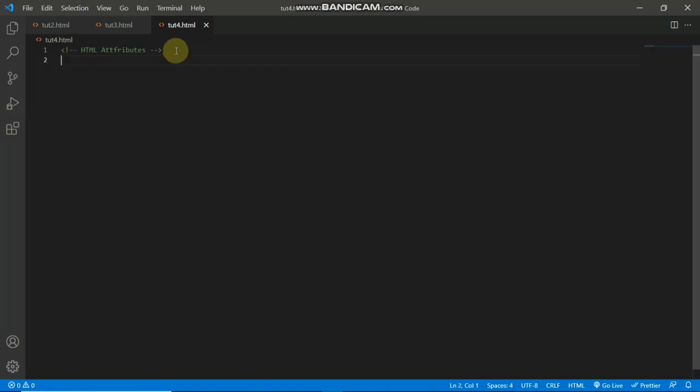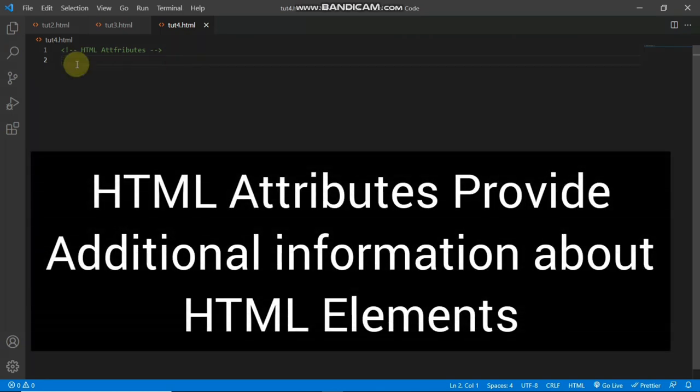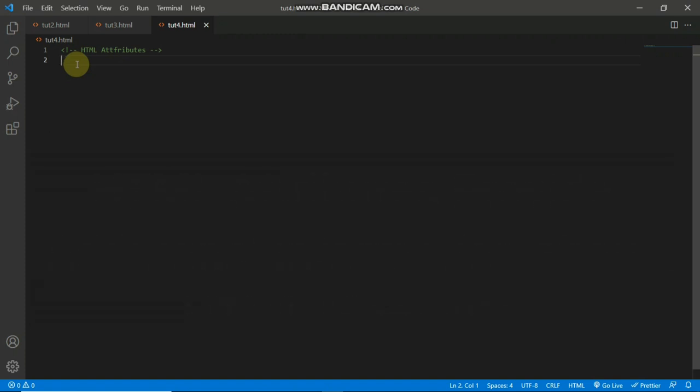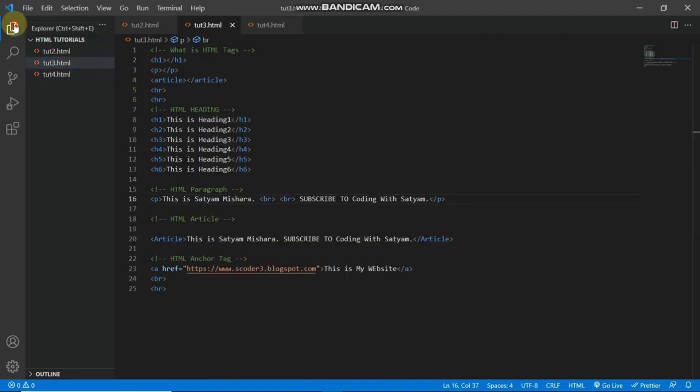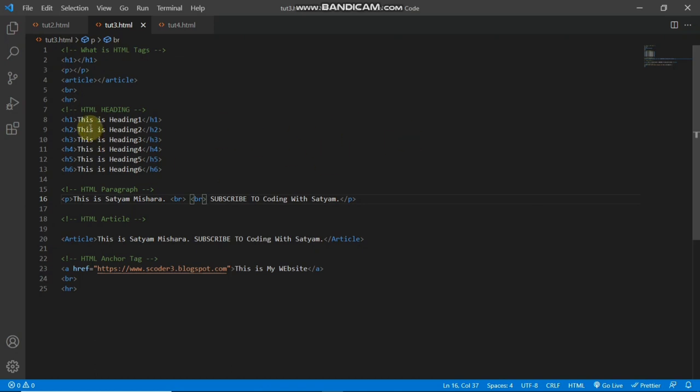So guys, first let's understand what is HTML attribute. HTML attributes provide additional information about the element. Each HTML element is an element of HTML. So guys, if we go to 223.html, then here you can see this code. So here you can see all of this is HTML element. This is the HTML element. This is the HTML element.